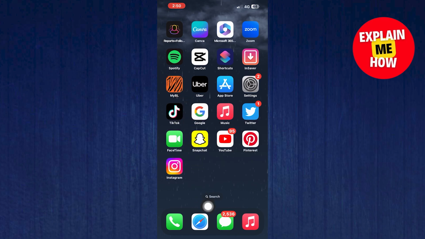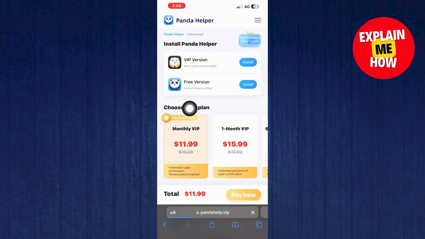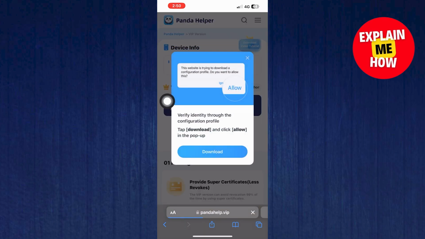To solve this problem, open the Safari app. Here search Download the Panda Helper. Tap on iOS Download. Then select VIP version. Hit the install button right next to it.